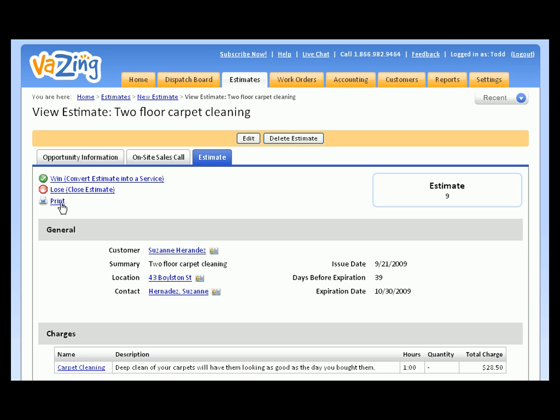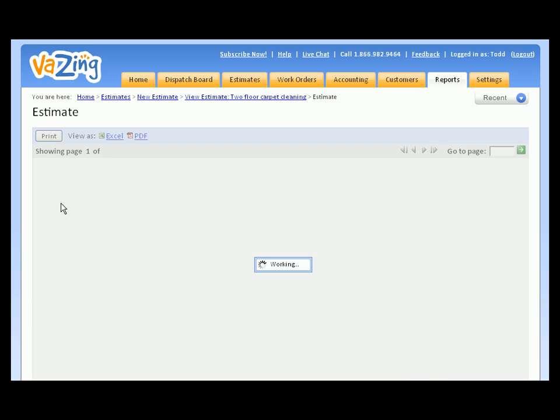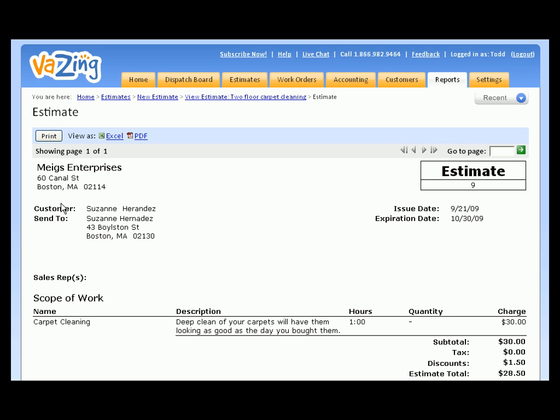The nice thing about print is you can always provide an estimate over the phone, but if you'd like to send a hard or soft copy of the estimate to the customer, click on the Print button, and when the printable version of the estimate appears, you can click on the Print button to print out a hard copy and mail it to the potential customer, or you can always click on PDF to save a PDF version of the estimate that you can then email to the customer.